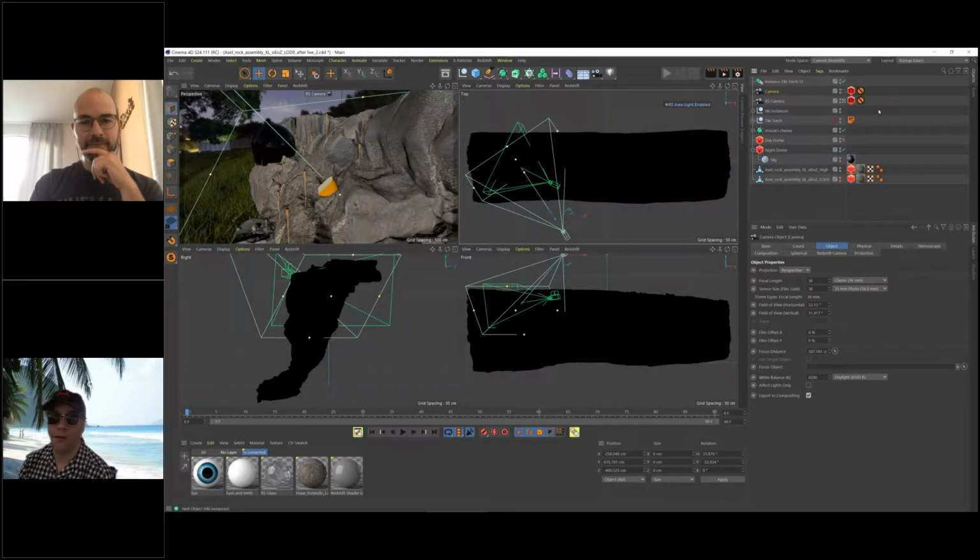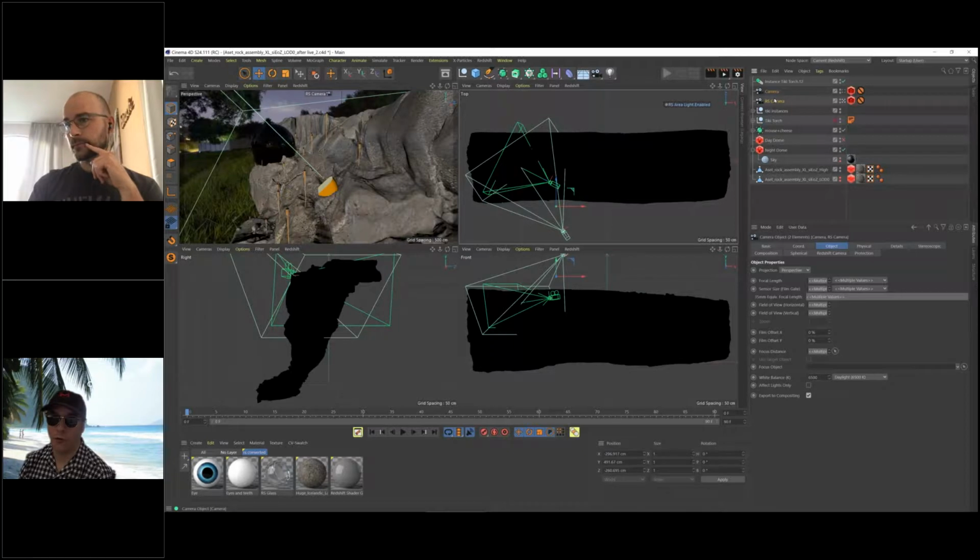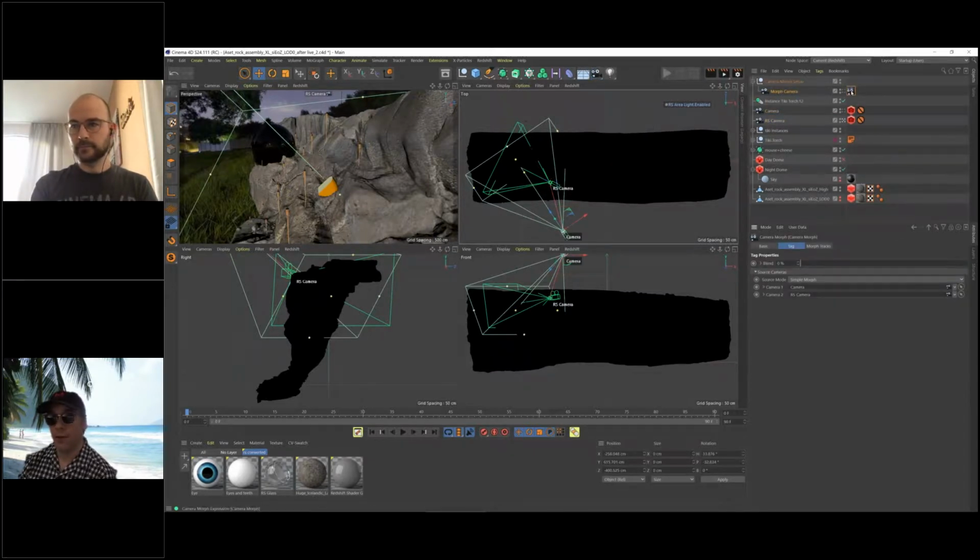So I'm going to select both cameras, and the order matters. I'll go from the wide shot to the closer shot. I'll select in that order, and then I'll go camera morph, and it adds a new camera with the camera morph tag, and it's assigned the cameras I selected in the order I selected them.